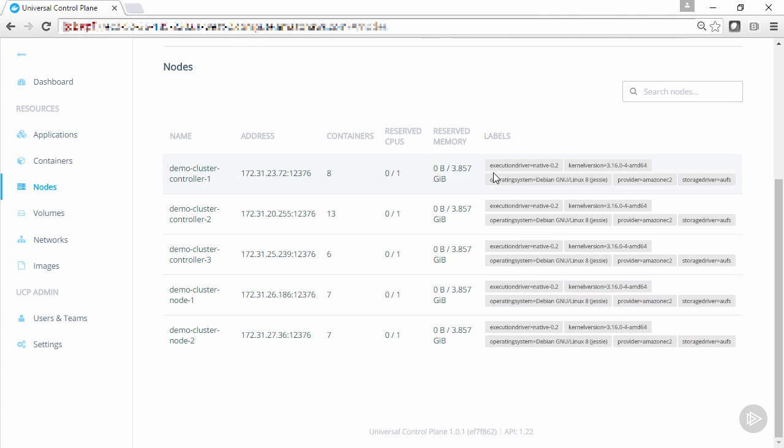But see the labels here too. Execution driver, kernel, OS, provider, and these 5 are all in AWS, yep, and then storage driver. Now, these are the standard constraints that we talked about before, with provider being something that UCP automatically adds, but they've currently got no custom labels.